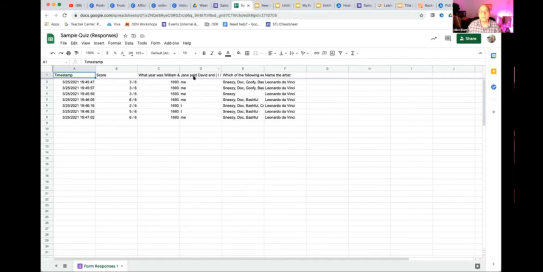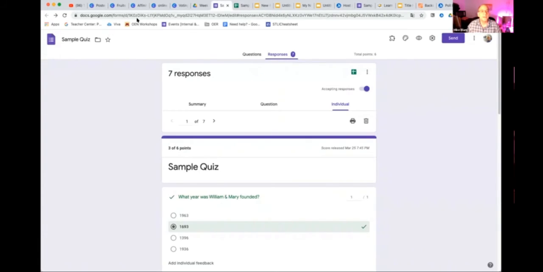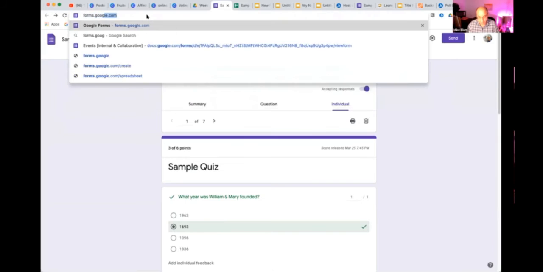Now on the front end, when you're building the quiz, it's also very easy. Just like everything else in Google, just like you go to docs.google.com or slides.google.com or drive.google.com, we're going to go to forms.google.com.